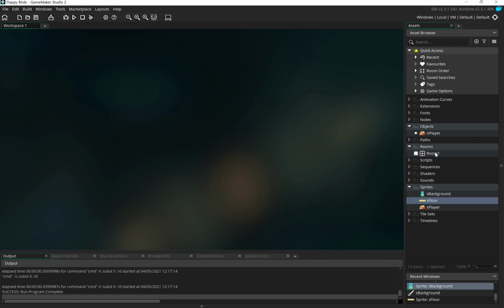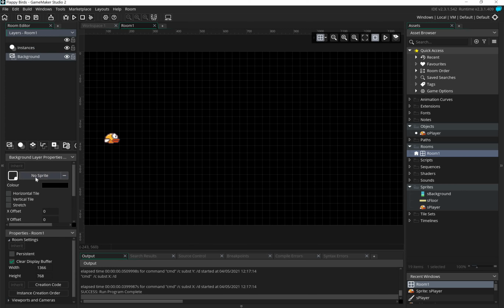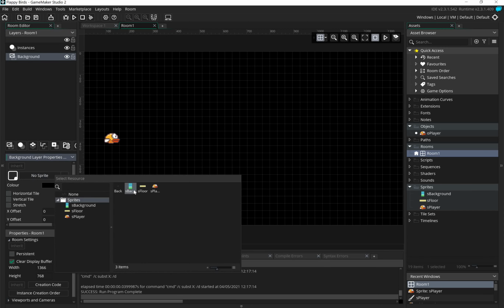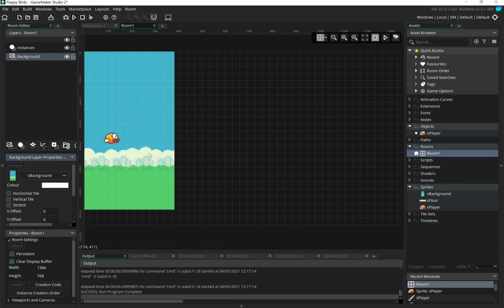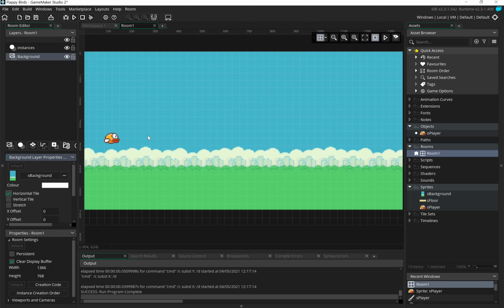So if I go back to my room, double click on my room, you'll notice on the side here, I've got layers on the right hand side. So if I click on my background layer, by default, it's set there to color black and no sprite. So if I click on my no sprite there and we select our background, you can see now my background's added in, which is quite nice. And what we can do is we can tile it. So I can tile it vertically or I can tile it horizontally, or if I really wanted to make it awful, I could stretch it out. So let's tile that there because it's a nice repeating pattern, and let's just see what that's done.